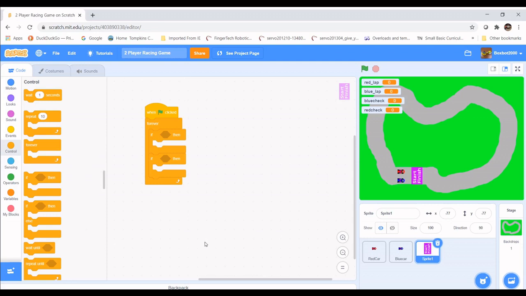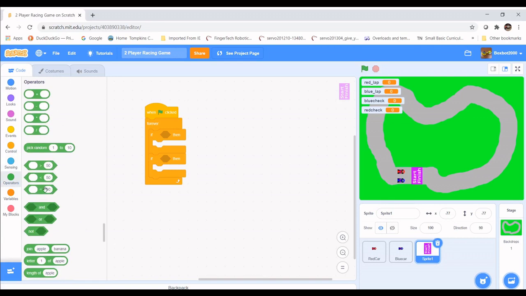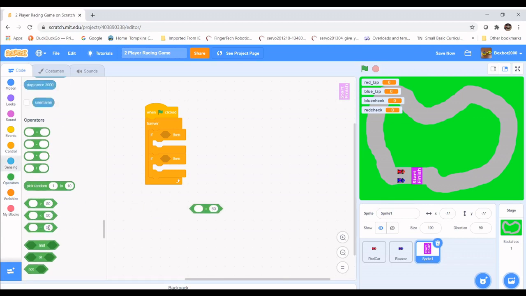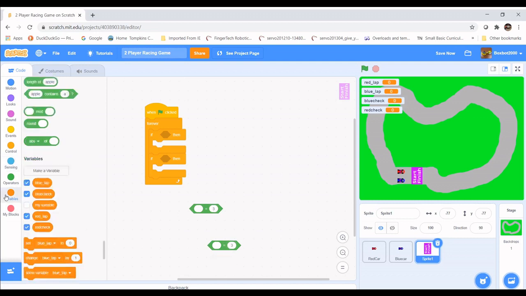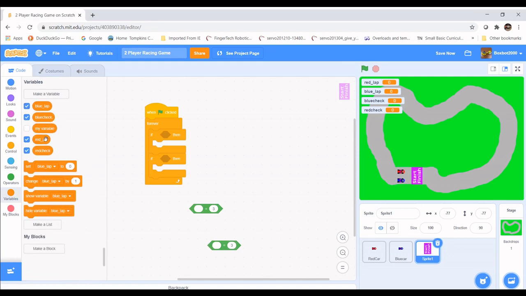So let's do that. We're going to use the equal operator. We're going to get 2 of those, and we're going to set them both to 3. And then we're going to grab the lap variables. So we have one for the red car, and we have one for the blue car. And let's place those in there.